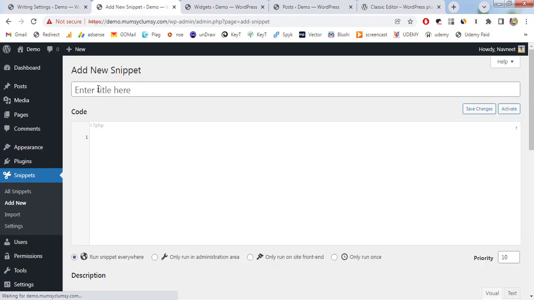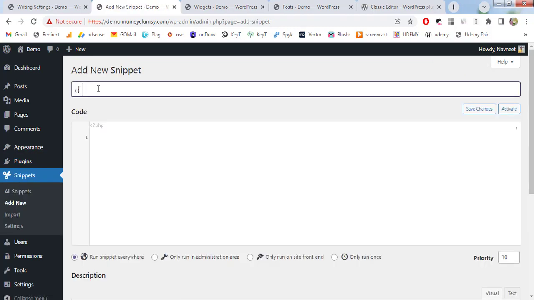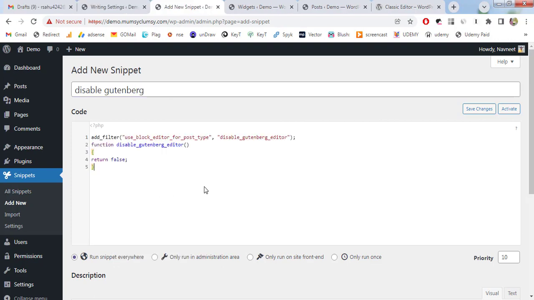Add New. Inside the title type Disable Gutenberg, and now paste the following code in this area. This code you can get from the description box. If I fail to paste it inside the description box, you can collect it from my website. The link I'll drop in the description box.